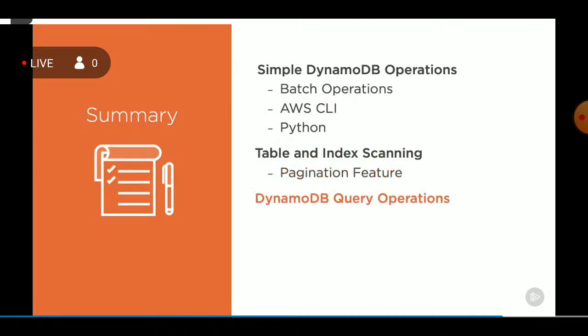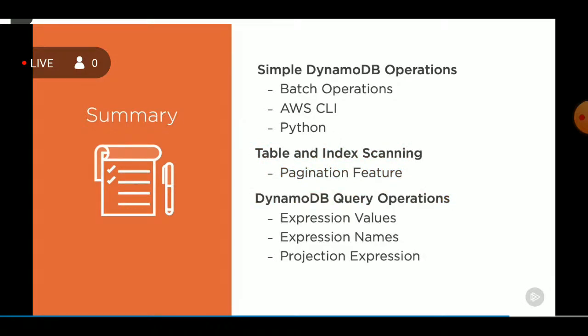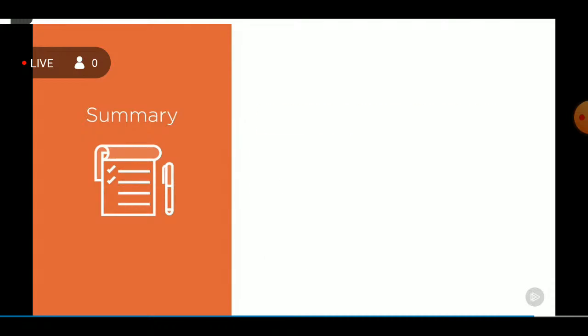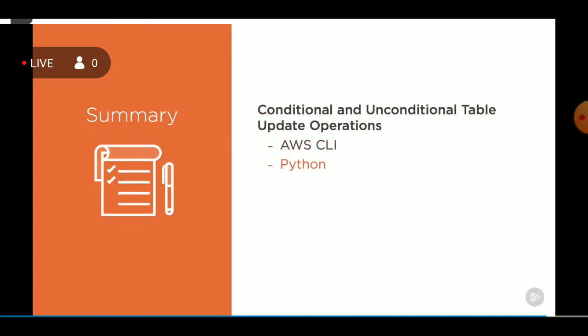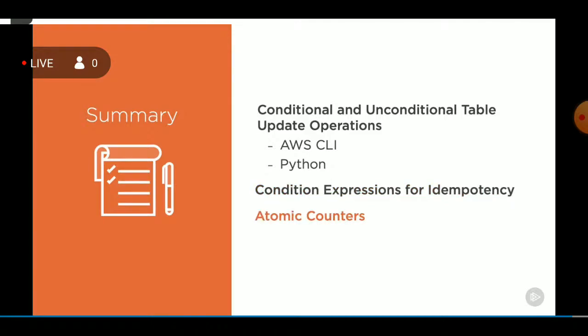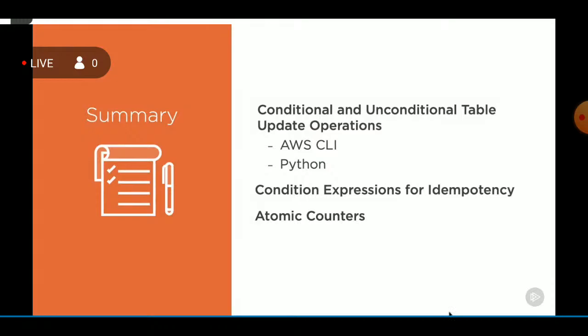We've also learned how to query from DynamoDB using various expressions using AWS CLI and Python. We've also learned how to reference all expressions to a file to make our commands easier to understand. We've also learned about modifying our items unconditionally and conditionally in AWS CLI and Python. This is where we explored condition expressions and their functions which we use to make our writes idempotent. And at the end, we learned about atomic counters and how we can use them to increase values with every update request to our table.